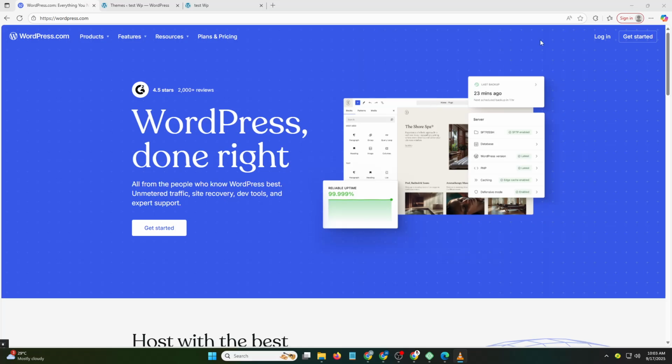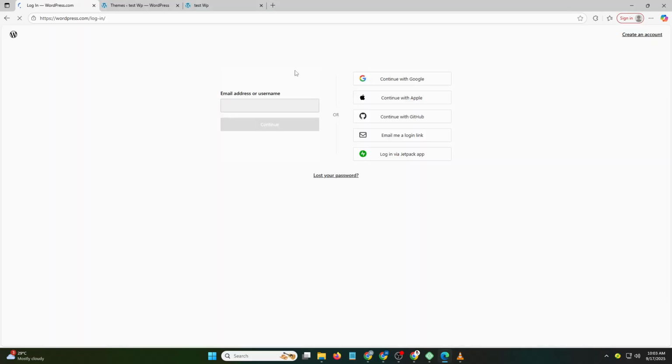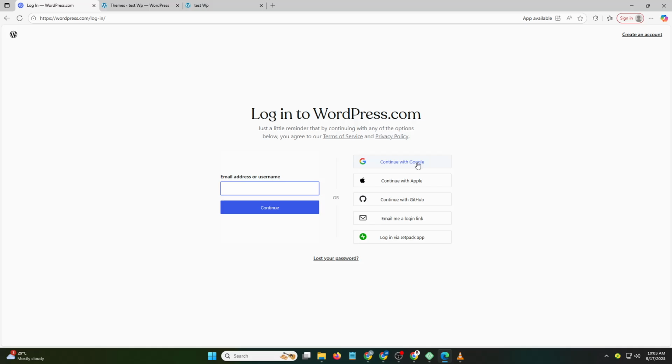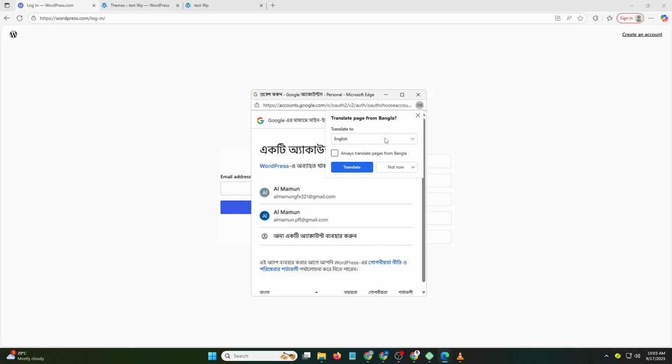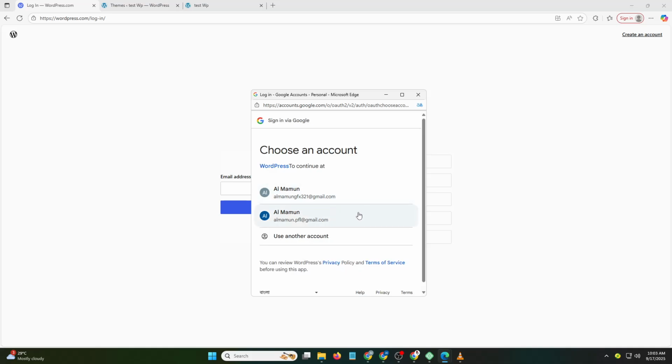Log into WordPress first. Open your web browser and head to the WordPress homepage. Look at the upper right corner for the login option. Click it, and for a fast, hassle-free login, sign in using your Google account. This not only saves time, but also keeps your credentials secure and easy to manage.